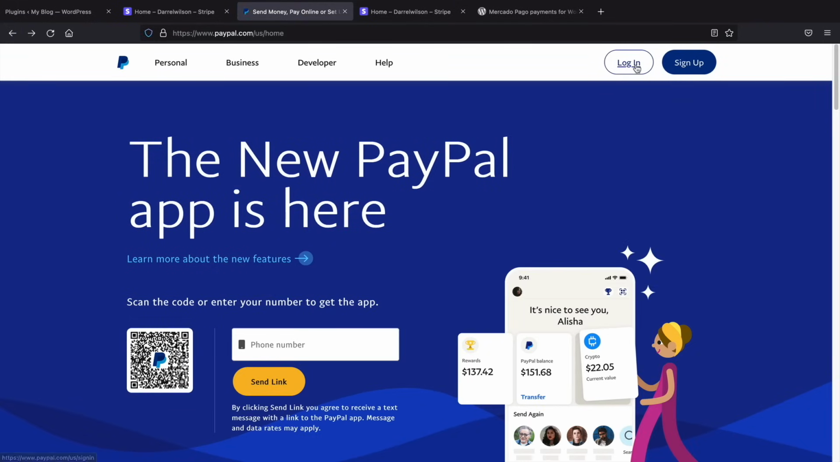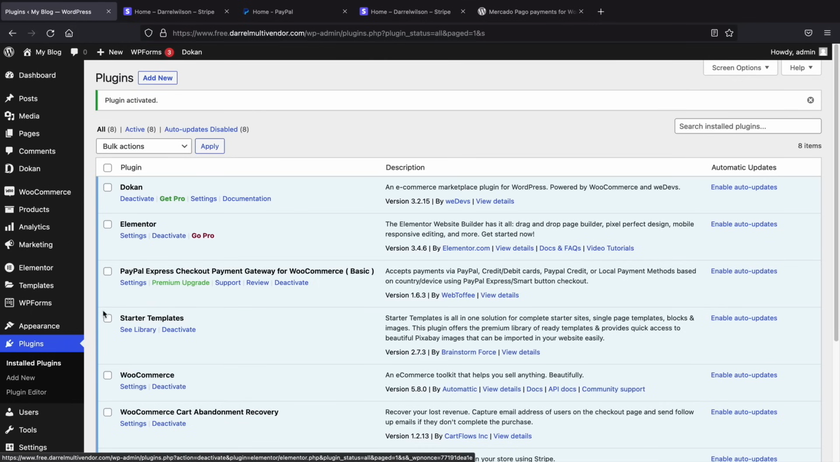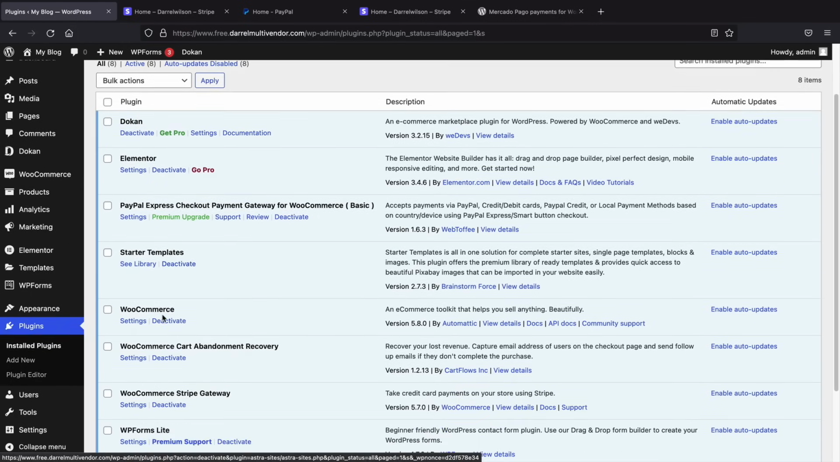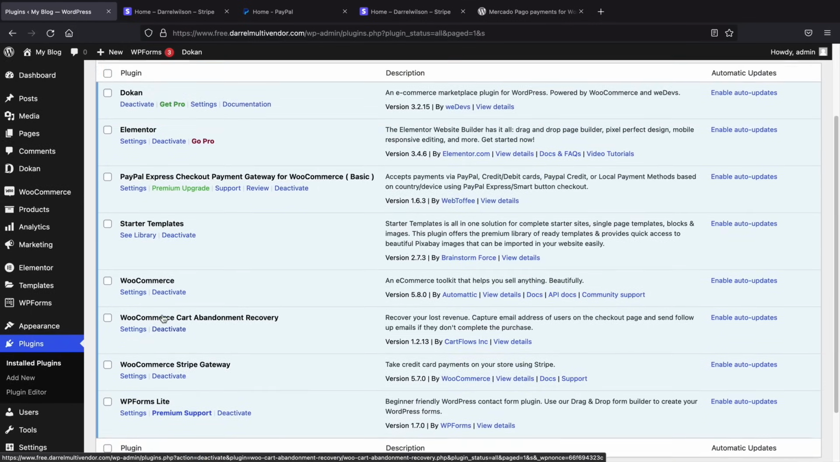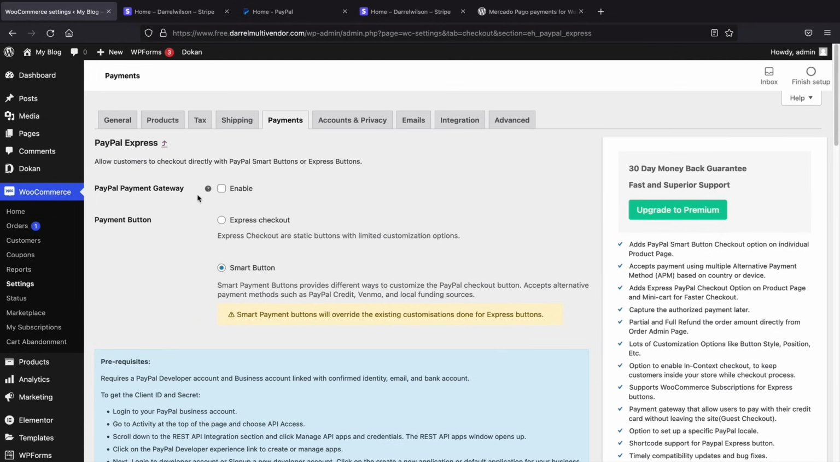So I'm going to go ahead and log into PayPal with my account. All right, so this is my PayPal account. I got some cash in here and yeah, we're ready to roll. So let's go back to our website here, and I want to now integrate this. Let's first find, I believe it is the PayPal Express plugin, and I want to click on Settings this time. Here I want to enable this, right? So I want to enable the PayPal payment gateway.